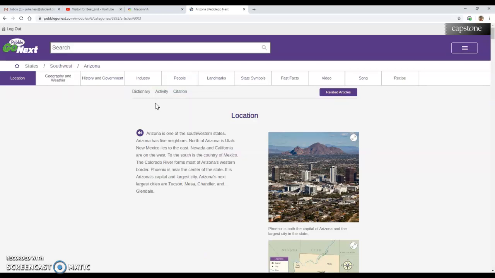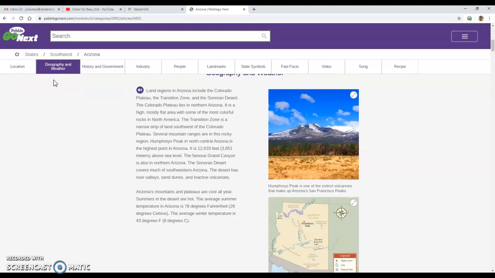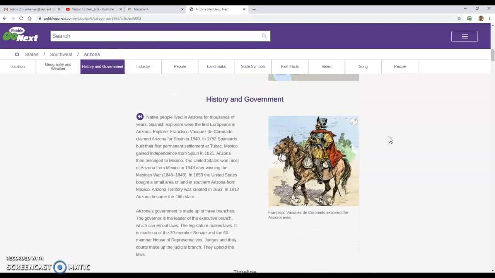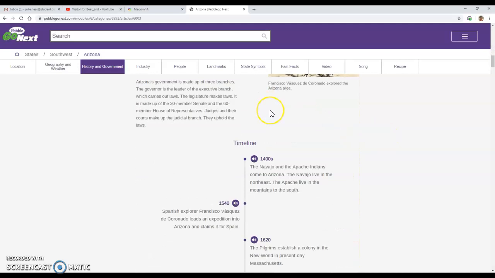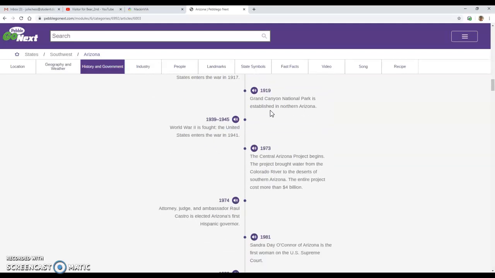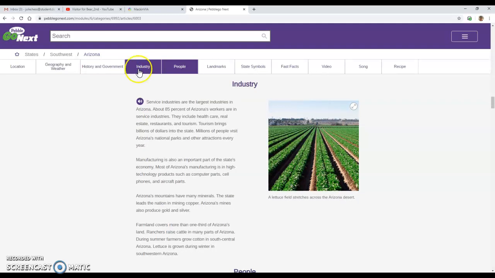Okay, remember that when you're in PebbleGo Next, you can navigate up top with the little tabs, and it will just move the whole page down. Or, of course, you can go this way. You can just scroll down, and you'll see that it will change up top as you get through there. Okay. Industry. That history and government was long. Anyway, there's all kinds of good stuff up there. Landmarks, state symbols, fast facts, video, song.